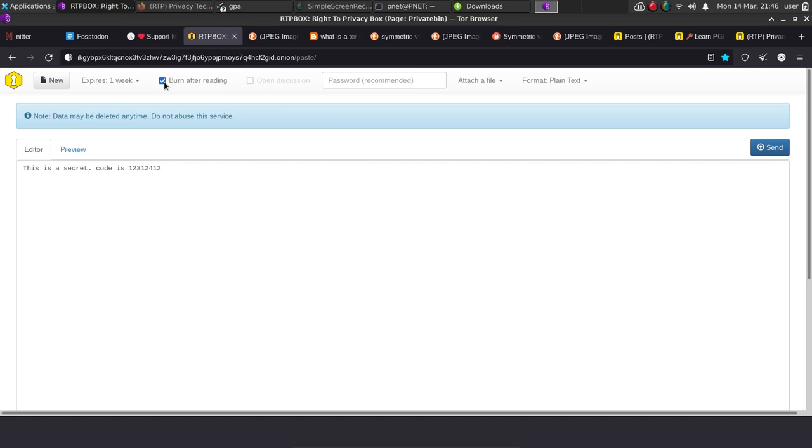One of the great benefits of using this feature is if the wrong person, say somebody intercepted a message somehow, some way, well, having set it to burn after reading means that the person who it is intended for would see that the message was already destroyed. For example, let's go ahead and read that.